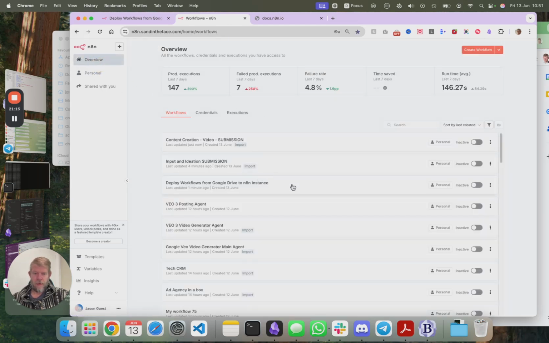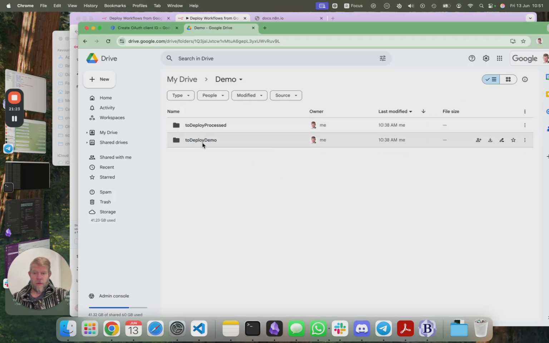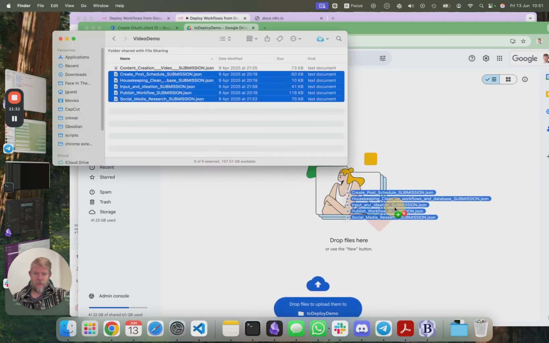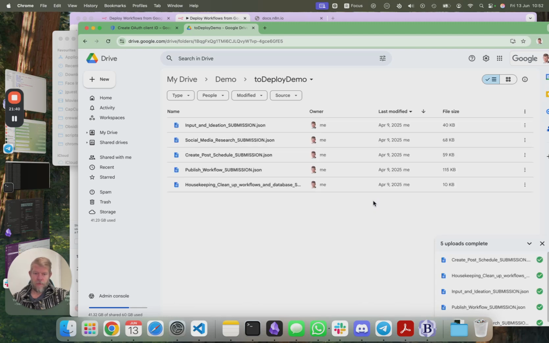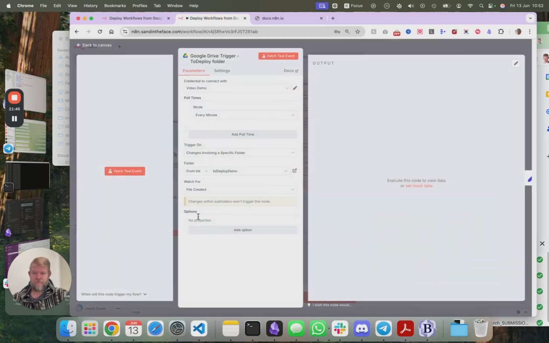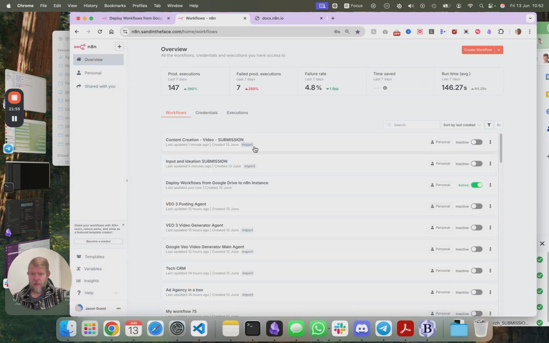Alright, so what we'll do now is go back to the workflow. We'll make it active. And then we'll do another test. And this time we'll do everything else. So we'll drag that in. Takes a short minute. Okay, they're there. Now we wait. So this trigger runs or checks every minute. So it won't be too long. While we wait for that, I'll just show you. It also has the tag import.